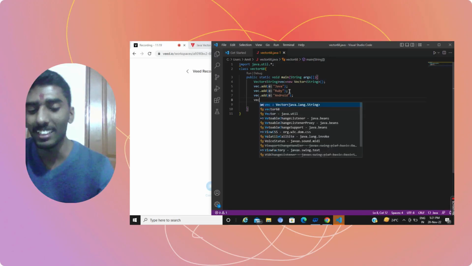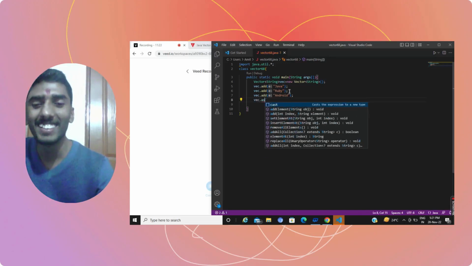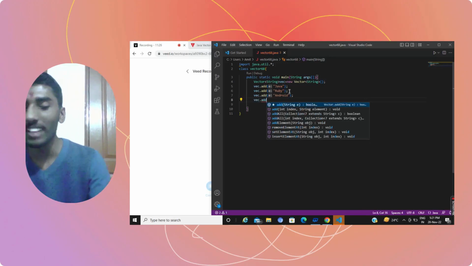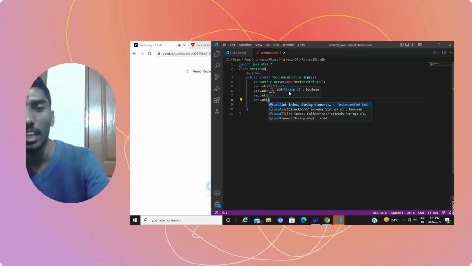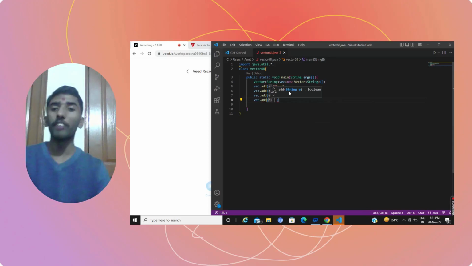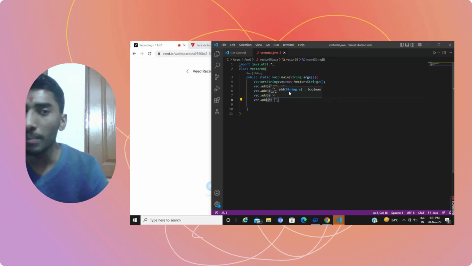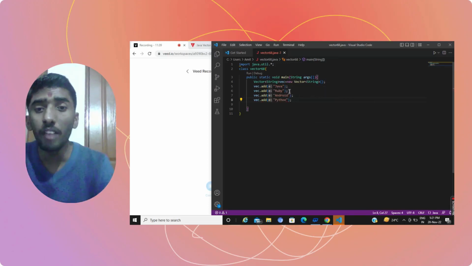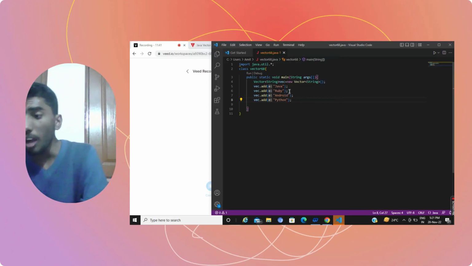Again, I write vec.add and here I take a bracket and inverted commas, and in the inverted commas write Python. I put a semicolon.